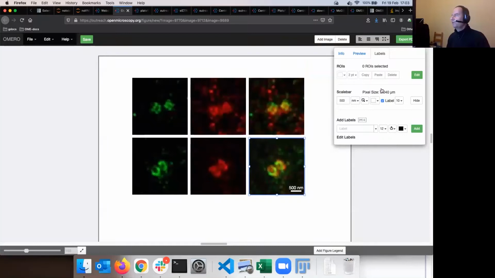Scale bar is there. Where did this scale bar come from ultimately? Well, OMERO figure fetched the size and the calibration of the image from OMERO. That's how it came to life, okay?